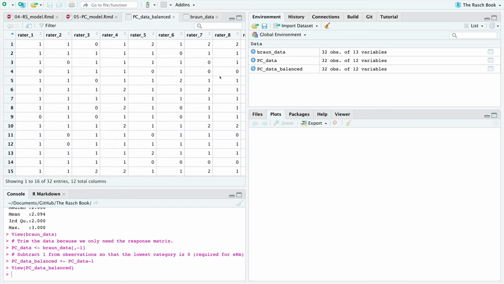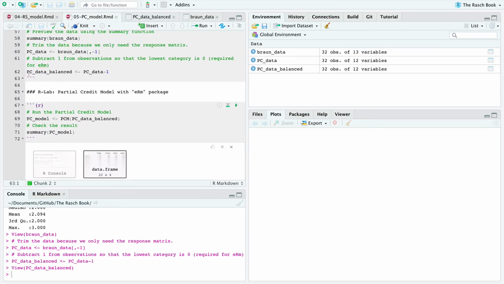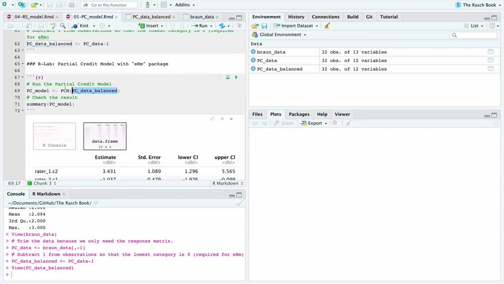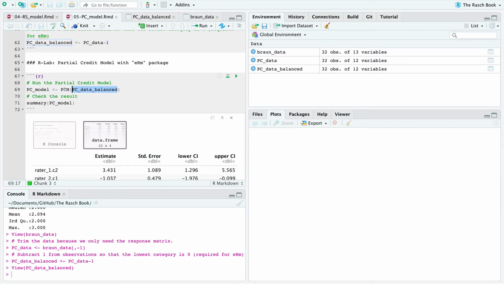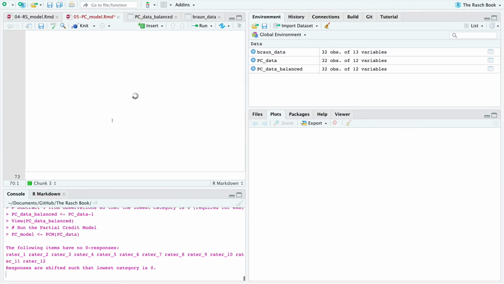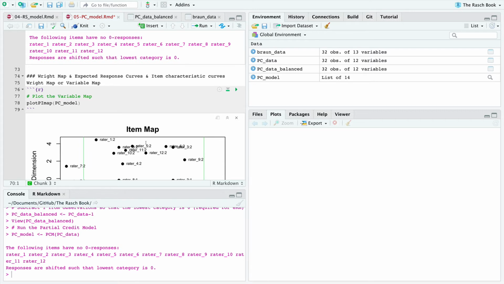This data set is pretty much the same as the previous one, but the only difference is each cell is automatically reduced by 1, right? And I can show you why the eRm package needs you to trim that. If we don't trim that, we just run the PC data. Let's see what will happen. Simply, when we run the partial credit model, we just call the PCM function, and let's see what happens if we don't use the balanced data, if we use the original data set.